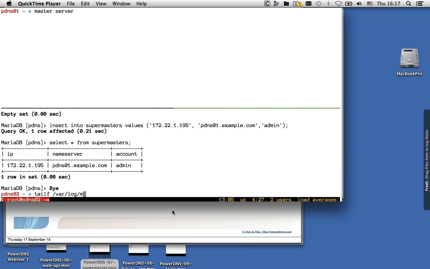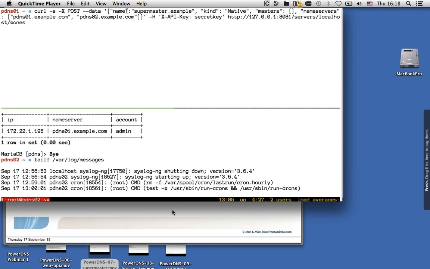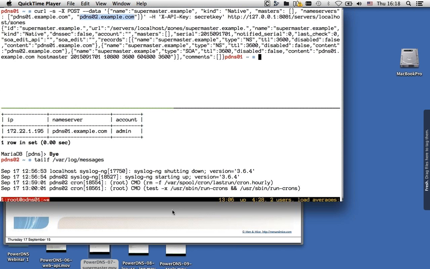In order to visualize that the zone is being created, I'm now looking at the syslog of the slave server and changing back to the master on the top. Now we continue at the master, creating a new zone. Again, I'm doing that with the web API and creating a zone called supermaster.example. It's a master zone, and it has PDNS01 and PDNS02, which is our slave, as the NS records. The zone is being created.